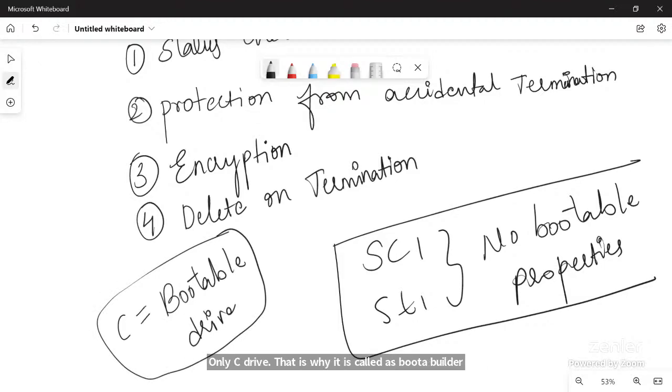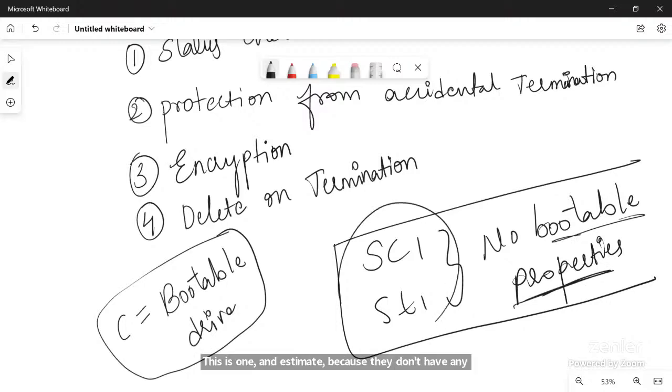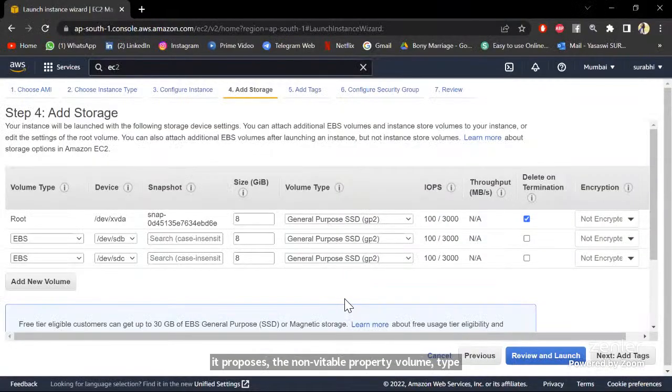That is why AWS is not proposing SC1 and ST1, because they don't have any bootable properties. When they don't have the things that are necessary for a particular drive, AWS is obviously not going to propose those options for the root drive. But for every other drive, it proposes the non-bootable volume types also. So that is why the root drive has only 3 types of volumes, and other drives have 5 types of volume types.